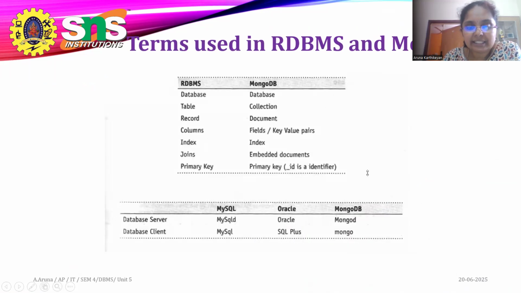Initially I said this is the difference between RDBMS and MongoDB, that is, SQL and NoSQL. The server is also different. In MongoDB, mongod is the server and mongo is the client. A single machine can act as both server and client. But here, for Oracle, SQL Plus can be used for the client machine.